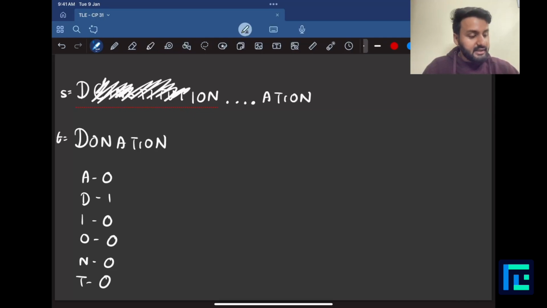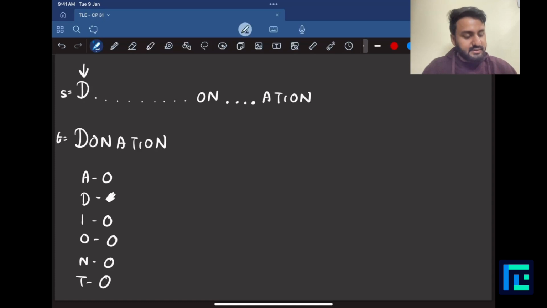I don't want this, I also don't want this. Okay, great. So I'll mark everything as a dot when I keep on moving, and then I finally land at D and I'll say, okay, I do want this D. So this will become 0 and I don't hamper this D.